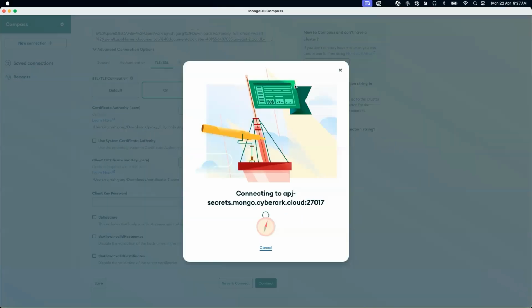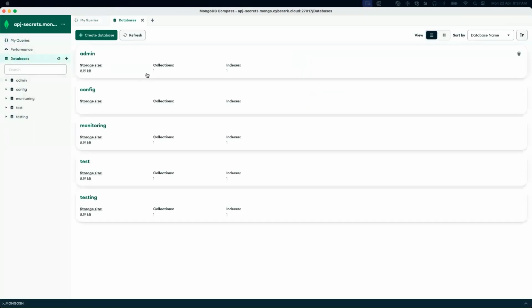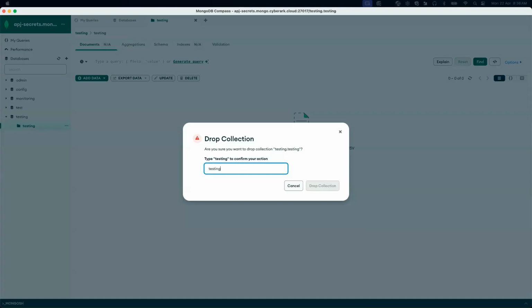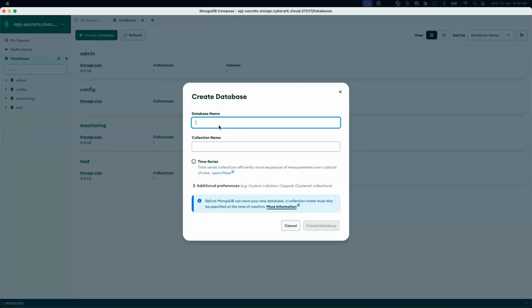It takes around 10 to 15 seconds to get connected. So let's wait. We got connected to the MongoDB database. This is what my databases look like: admin, config, monitoring, testing. These are some of the things I created. If I click on testing, you will be able to see I didn't put any data information at all. So we can try to drop the collection. The collection got dropped.